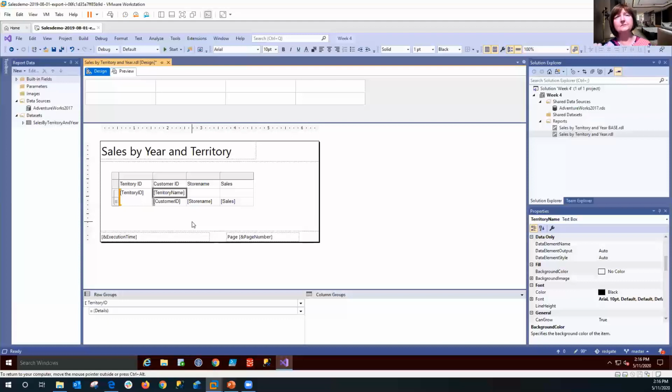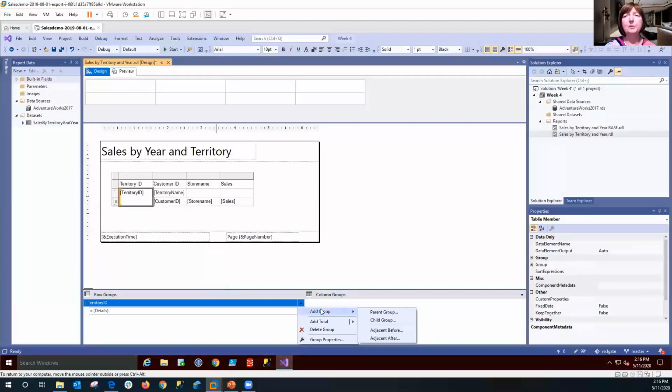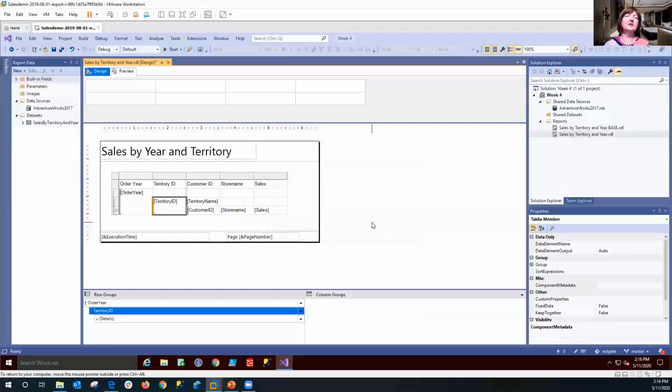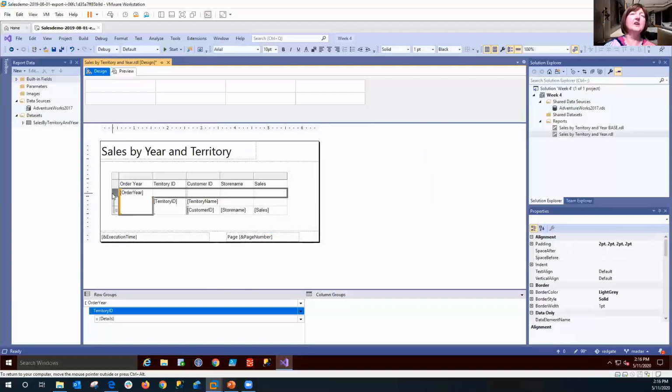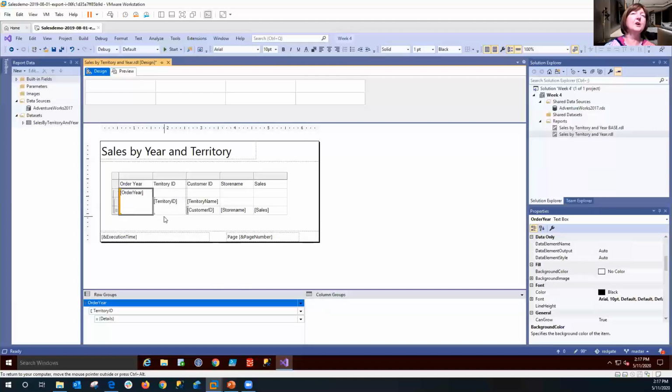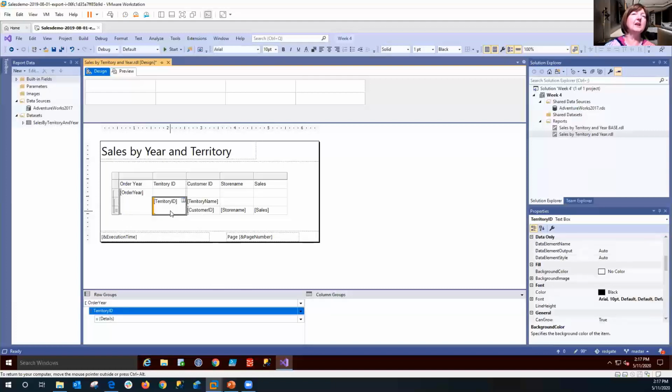Okay, so the next thing is to add a level for the year. So I come down to the row groups, click the arrow, add group, parent group. This time it is order year, and I add a group header and click OK. So now I have another column, I have another row, and I have this big box here for order year. And again, you can see I have an even bigger orange bracket.